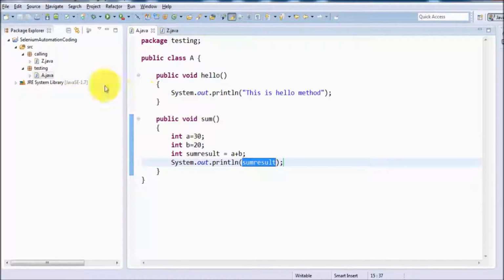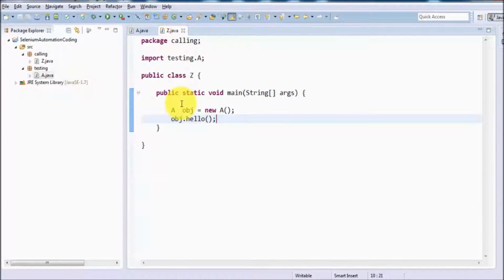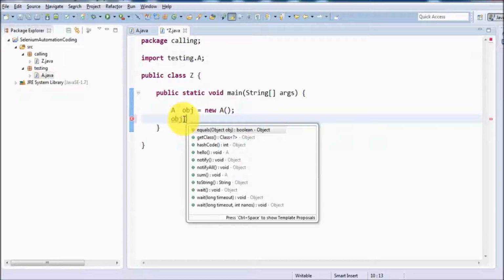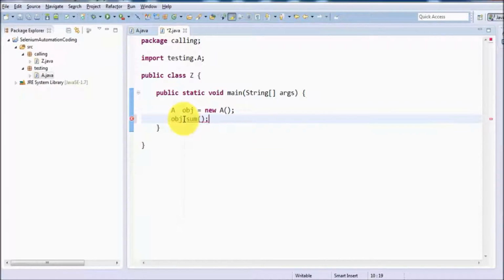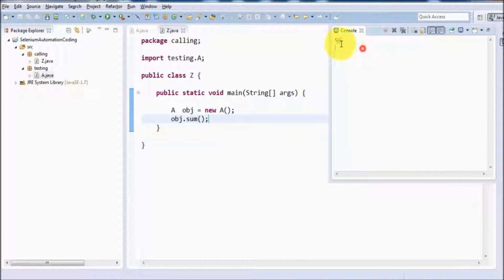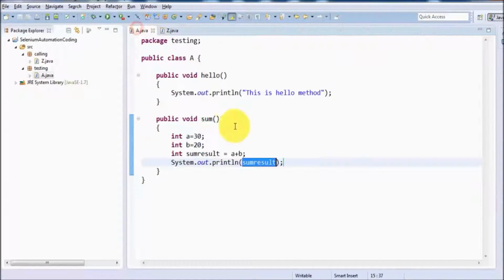Now I want to call this sum method. So moving to my Jed class, here we already have the object of the class A. We just need to call the method. So I'm calling the method sum. Running it, and here we see we are getting 50 because A is 30, B is 20, so A plus B is 50.